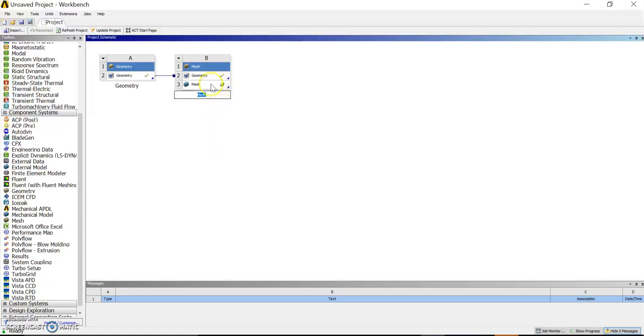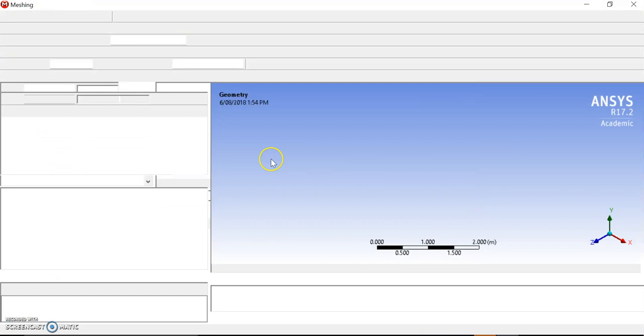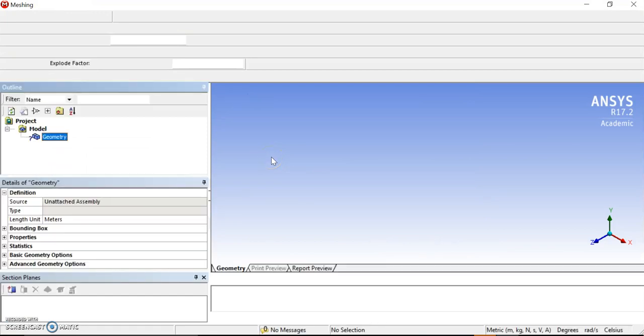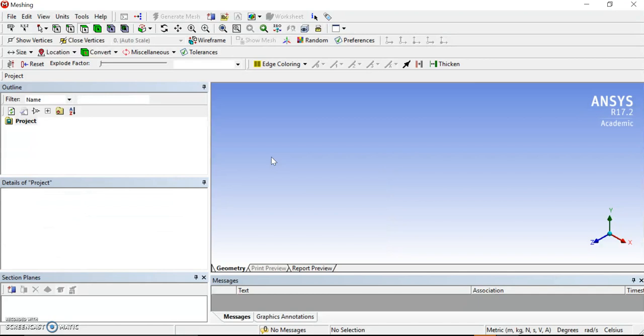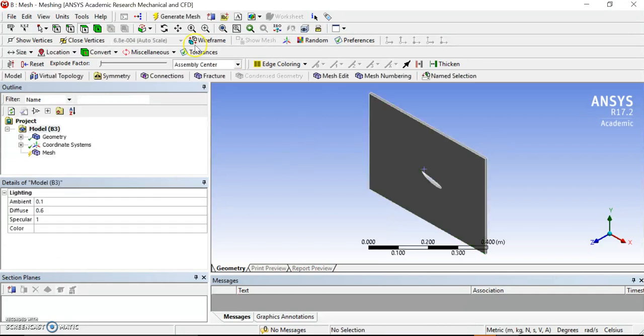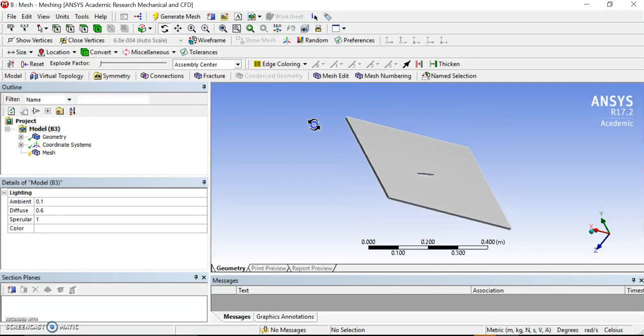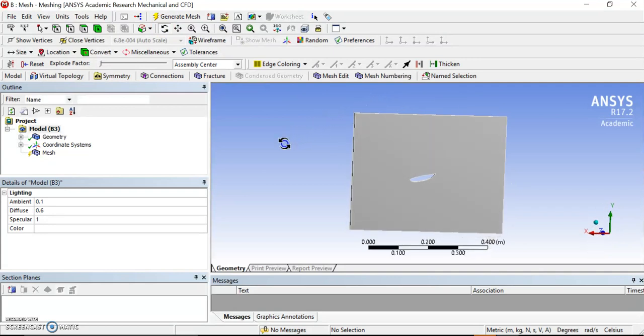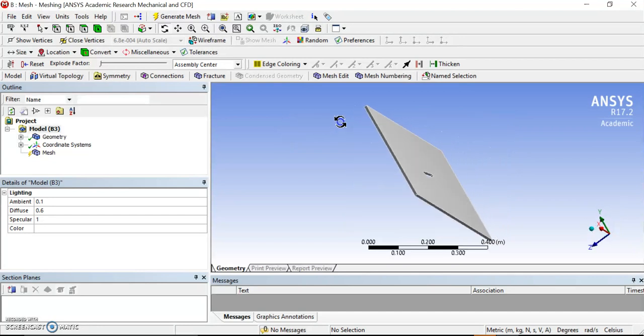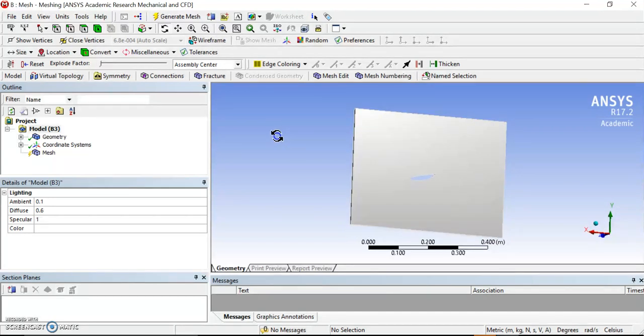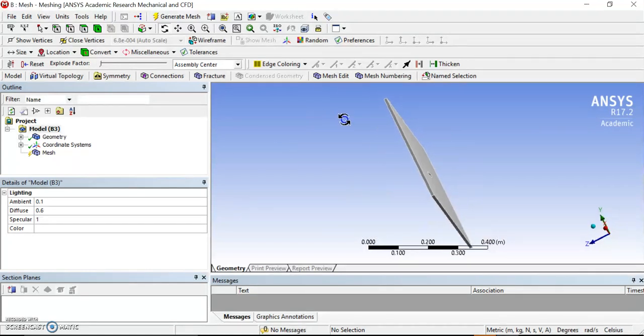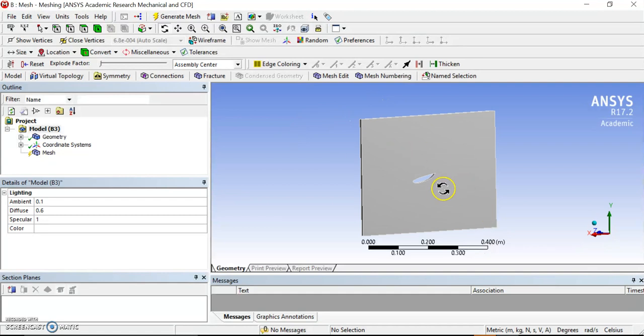Now I will double click on mesh and wait for a couple of seconds. You see it's initiating, and yes, this is the geometry. This is our airfoil model, and I told you that you need to do some name selections before meshing, because ANSYS doesn't know which part is the inlet or which section is the outlet. So you need to put some name selections. I'm not going to show you how to do the name selections today. If you follow the other video, you can get it from there.